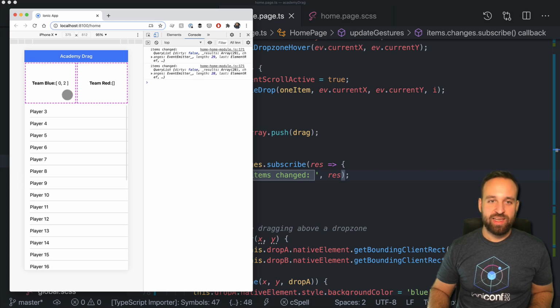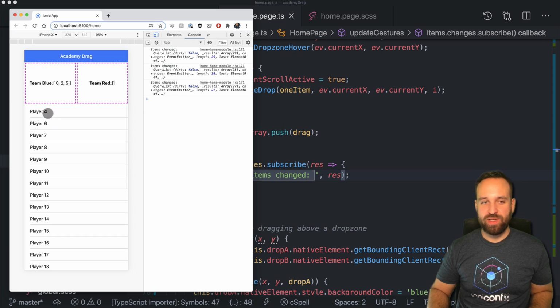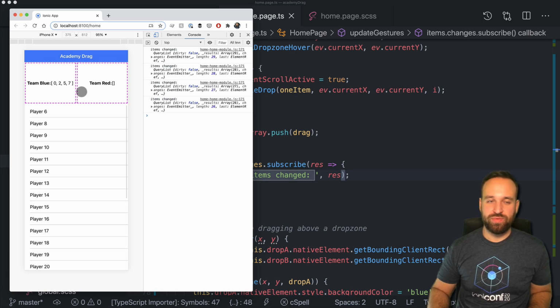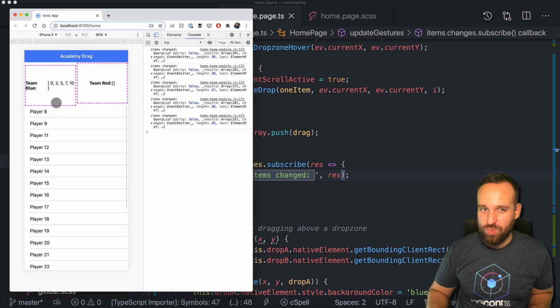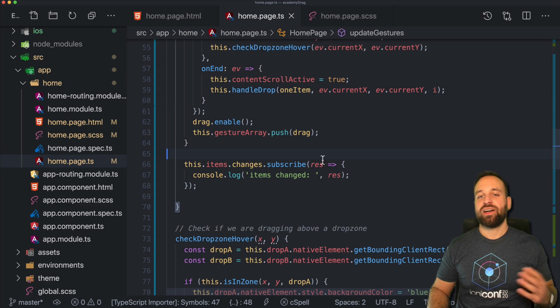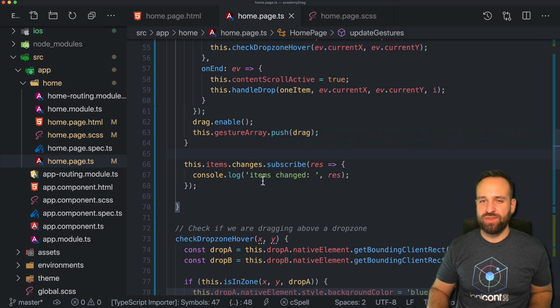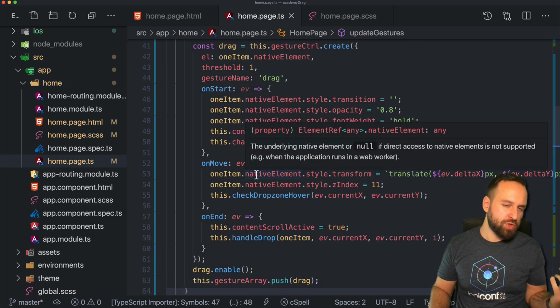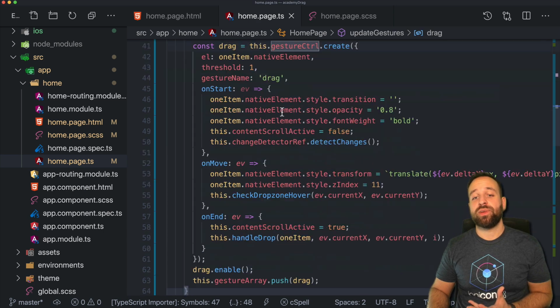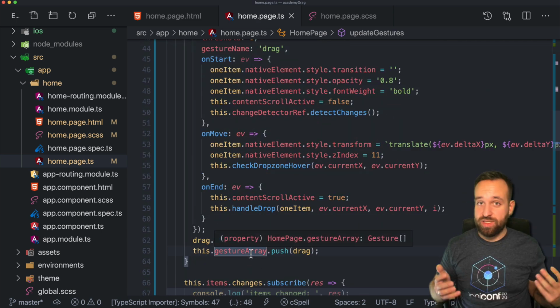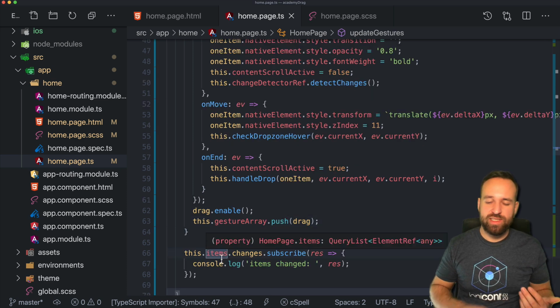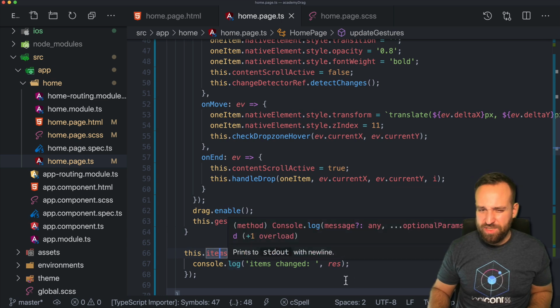Player 1. And now you see something interesting, because I always use the top element of our list, and team blue has player 0, 2, 5, 7, 10. That's really not what we expected. And the problem is that our arrays are now a bit out of sync. We have this myArray where we removed an item. We have an array of gestures, which is still at 30 items. And then we have our items list, which we also haven't really updated.